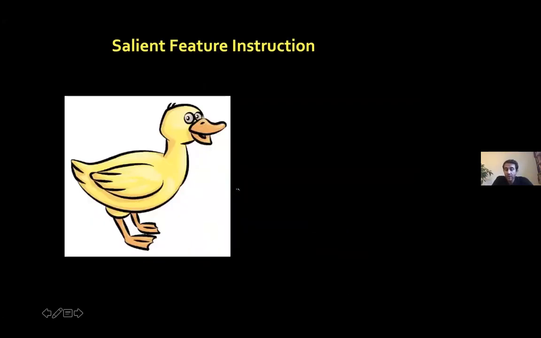Now, let's look a little deeper into salient features and salient feature instruction. Feel free, if you're on the chat box, to type in, what do you think are the salient features of a duck? Looking at this cartoon line drawing, picture of a duck, what are the salient visual features that make this a duck? How do you know that that's a duck?